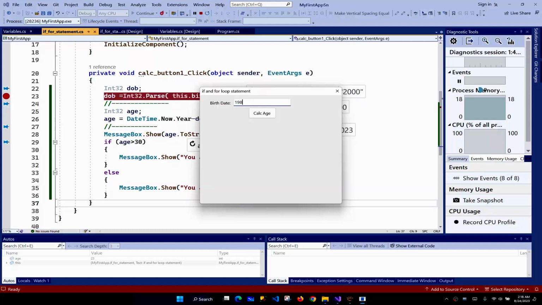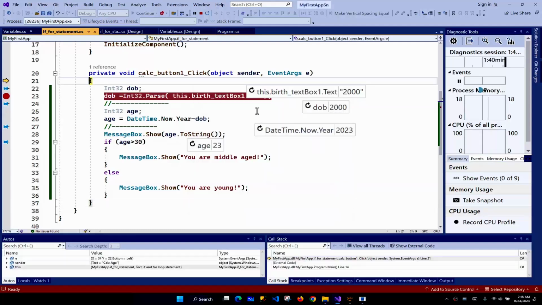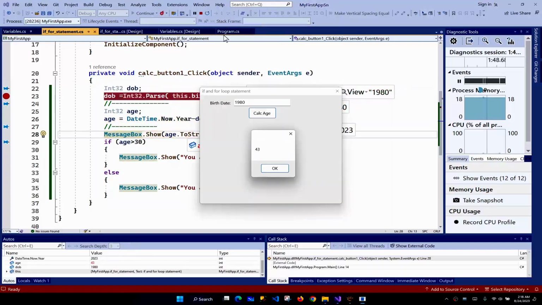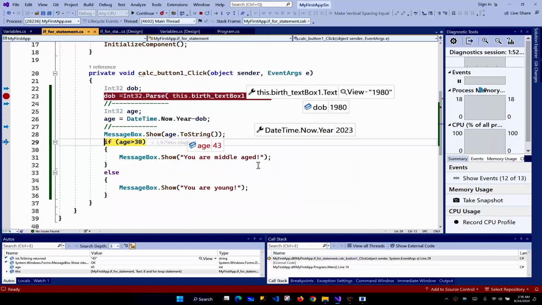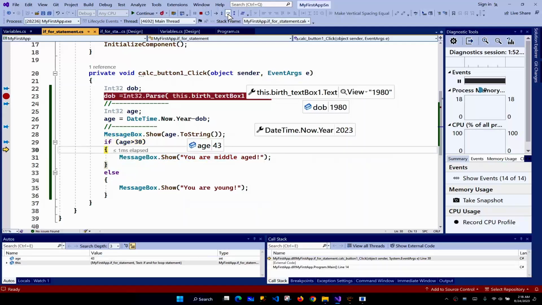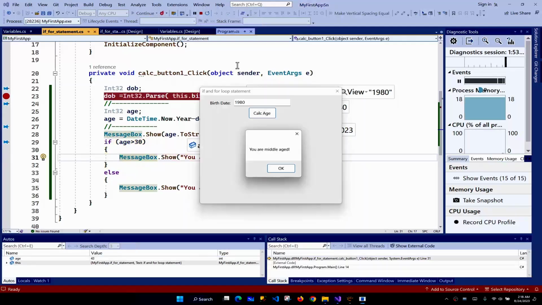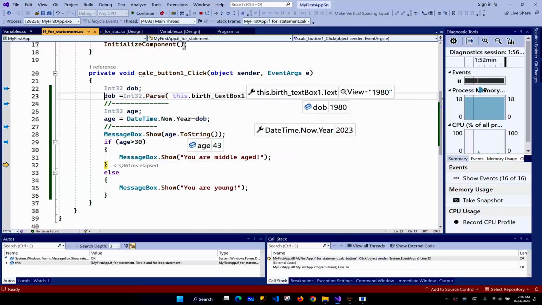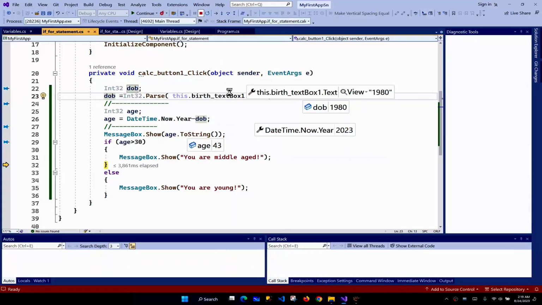If I write 1980, my age, and calculate. So if I take a look, go to the next line, next, and I have 43. So the age is 43, and is 43 greater than 30? Yes, it is greater. So go to this one. Click on this button or F10 on your keyboard. Now you are middle-aged. This was the really simple and straightforward if structure and its usage.